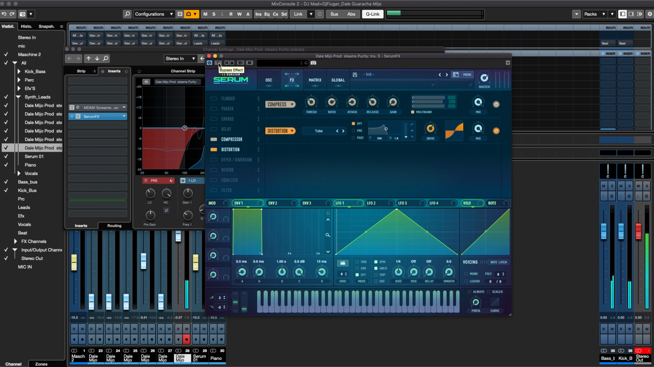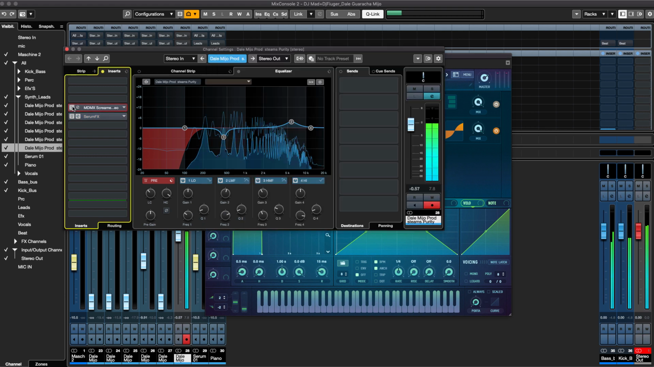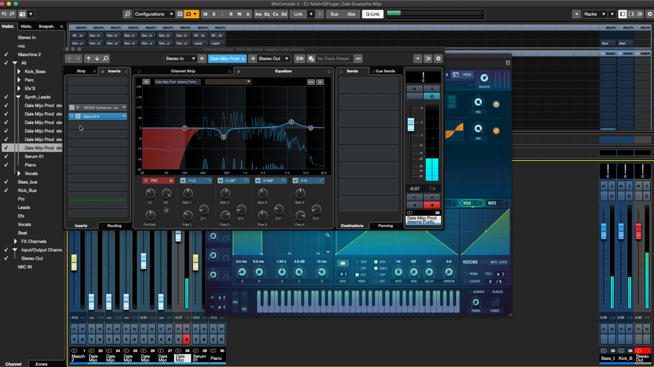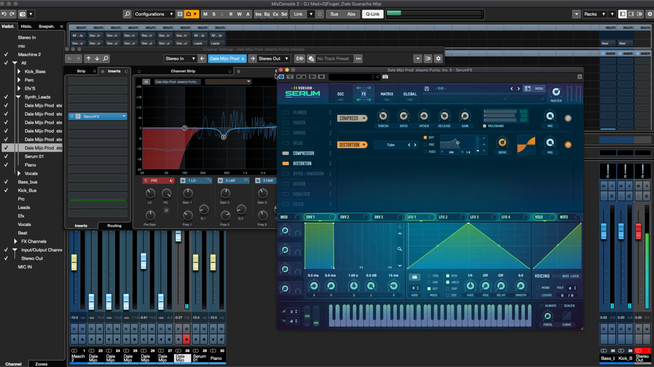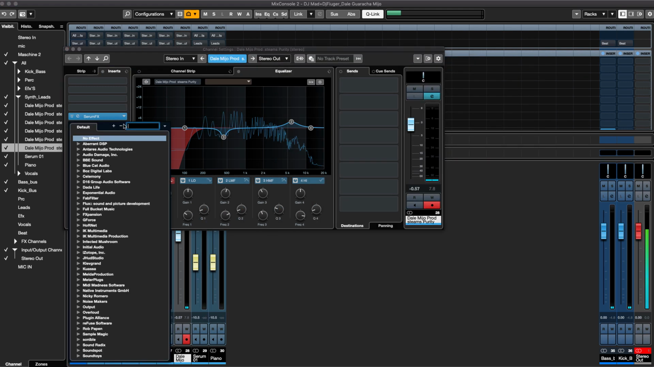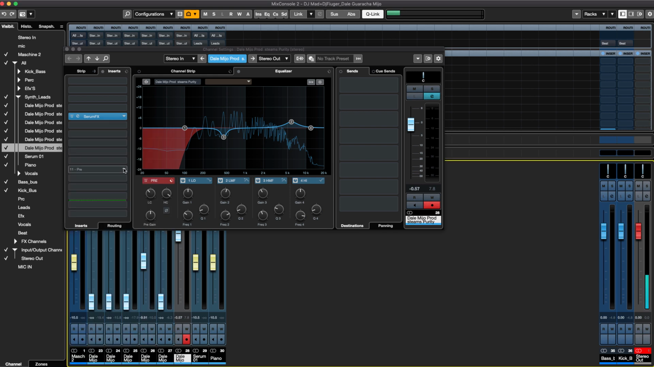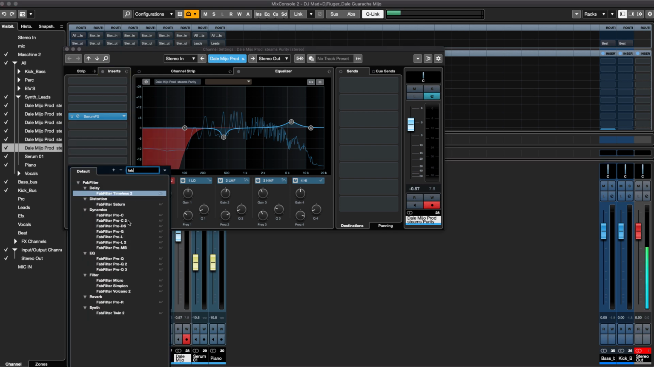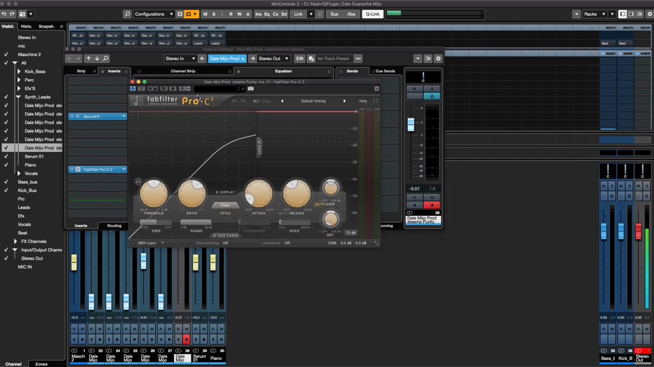So let's compare it from the DMX to the Syndrome Serum. Here you go. I like the Serum better. So out of there. Now that I have that, I am gonna add a fat filter C2, so I can add some sidechain.